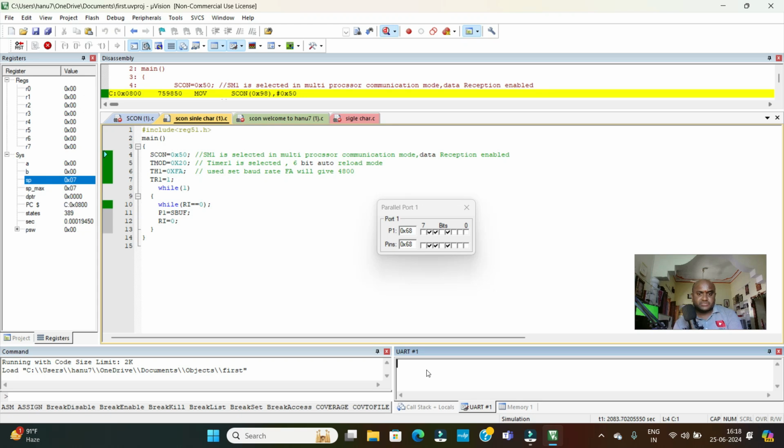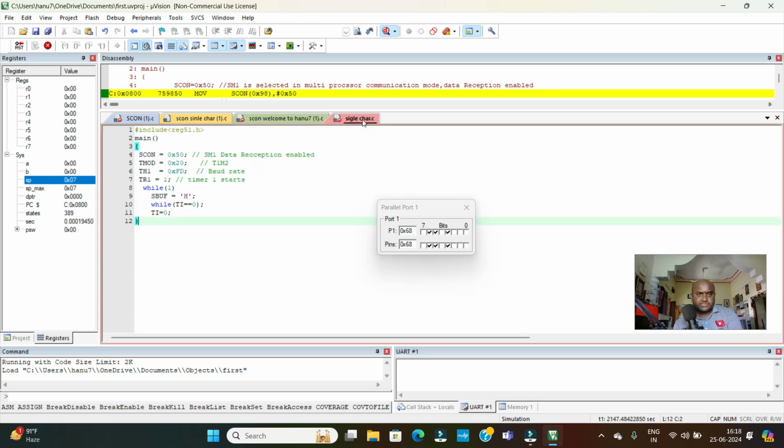Right? So we got some mistake with the first program, single character.c. I don't know what went wrong in this, so I will check it. But you can assume that, instead of getting HANU7, only H will be coming continuously here. Okay, so that's the only flaw in our today's session.